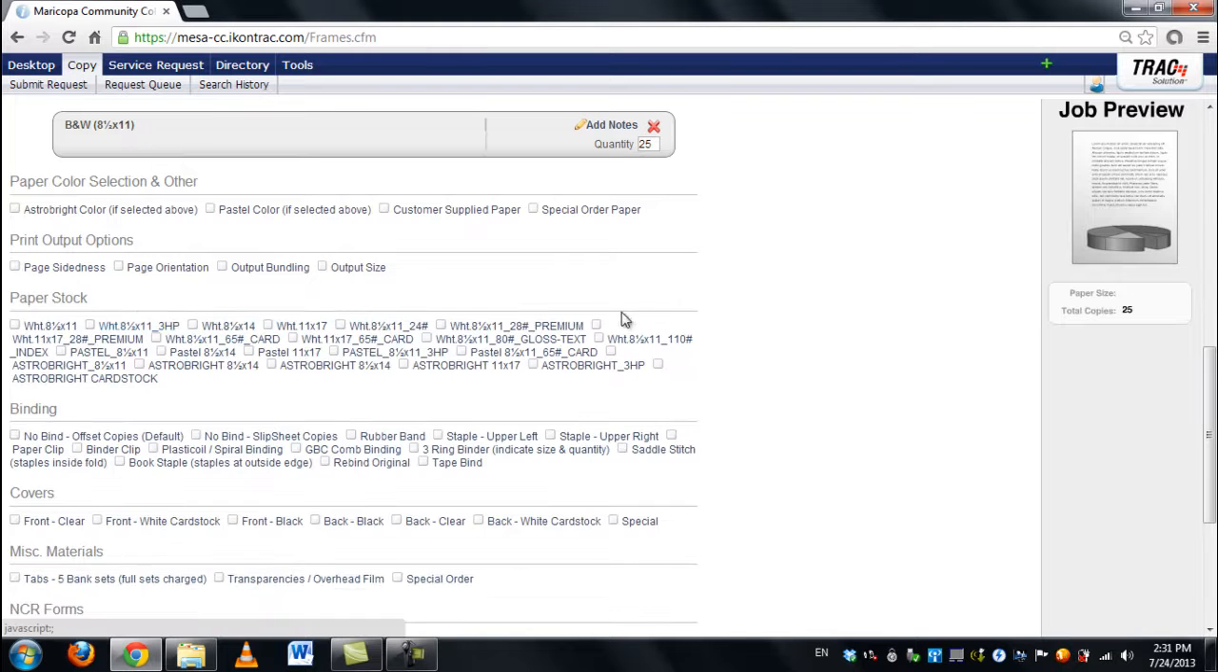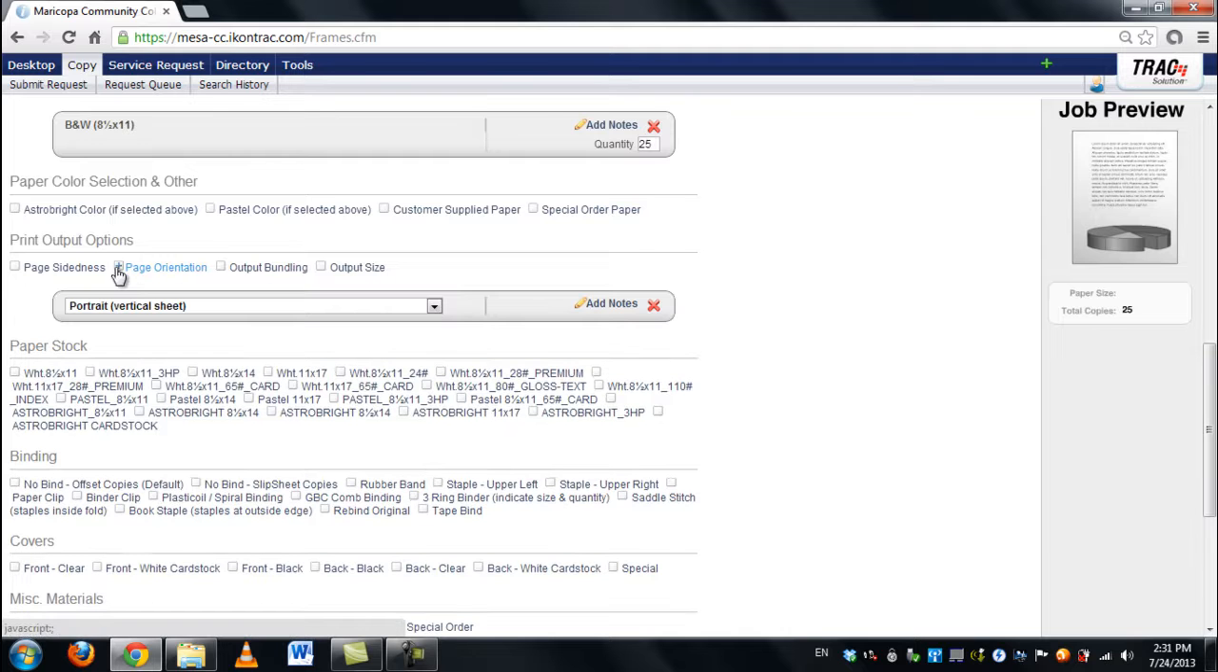This I actually don't want to do, I just want it to come out normally. Page orientation, landscape, portrait, etc. I'm going to go off of that. Output bundling, you can do uncollated or collated.